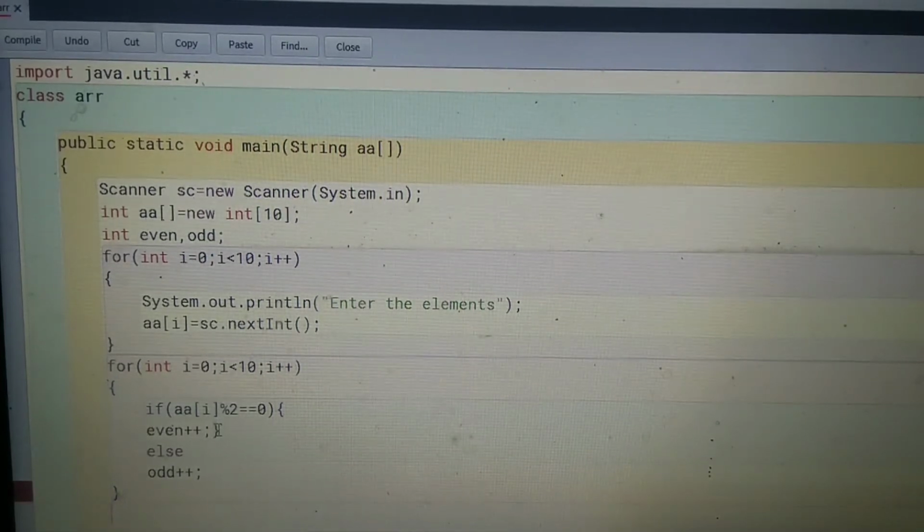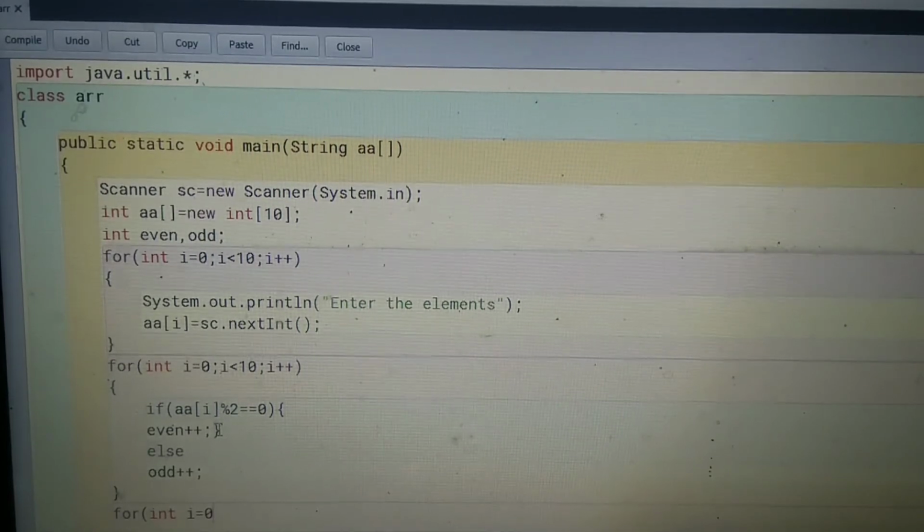After this we need to print the elements of the array as well as the even and odd numbers. Number of even and odd we also print here. So here we need to print all elements of the array. We need one more for loop. Here for int i equals 0, i less than 10, and i plus plus.